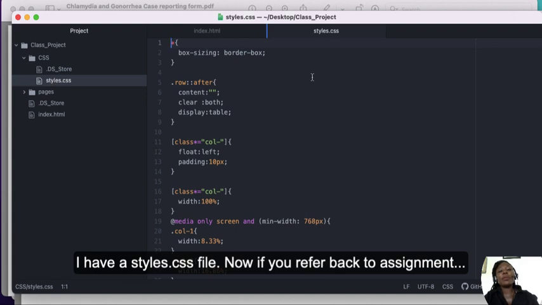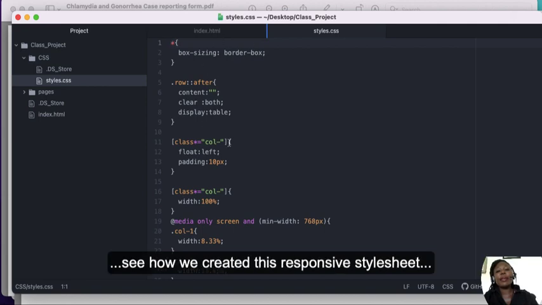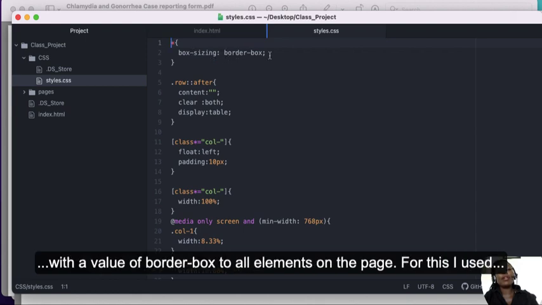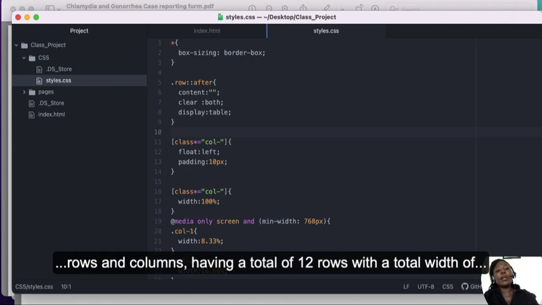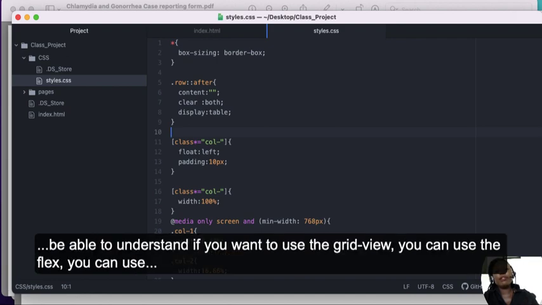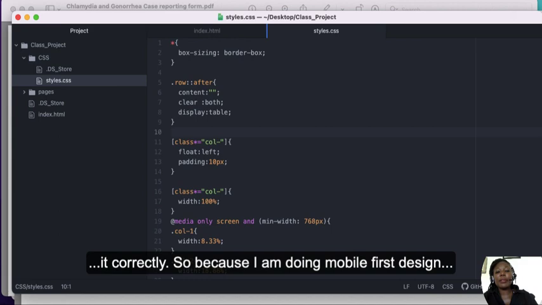Now, if you refer back to assignment 9 walkthrough, or you go back to watch week 10 lessons, you will see how we created this responsive style sheet, where we first of all apply the box sizing property with the value of border box to all elements of the page. For this, I use the grid view method, which means I'm dividing the page into rows and columns, having a total of 12 rows with a total width of 100%. So you can go back to watch those videos to be able to understand if you want to use the grid view. You can use flex, but just make sure whatever you use, you apply responsiveness and you use it correctly.